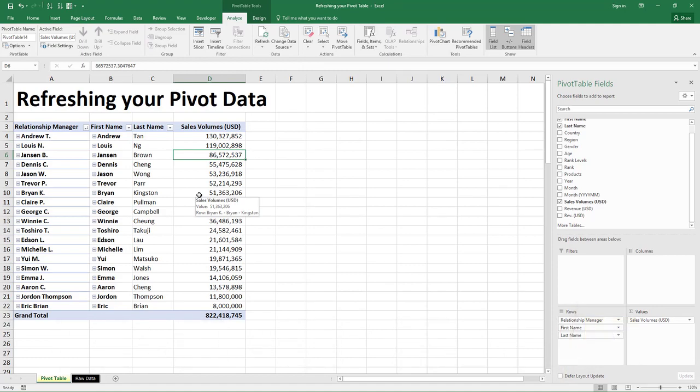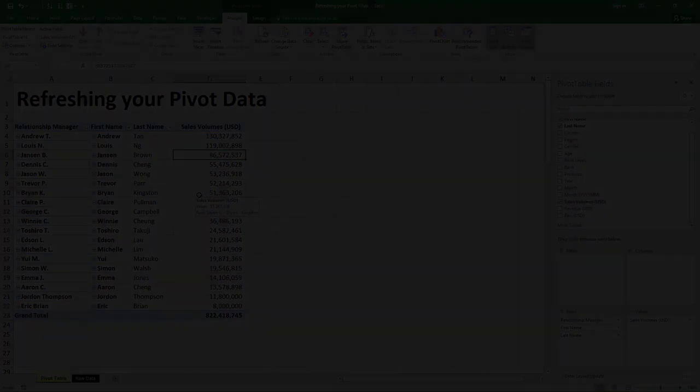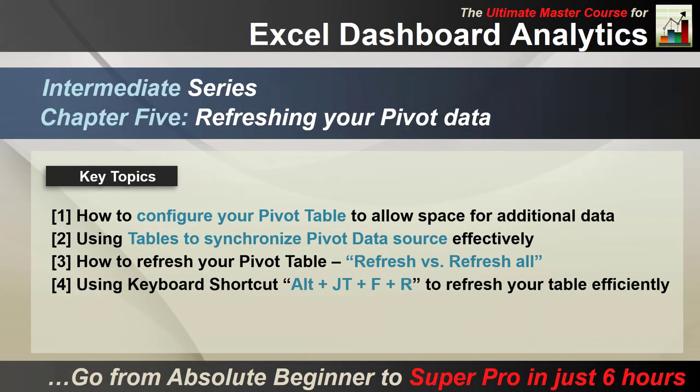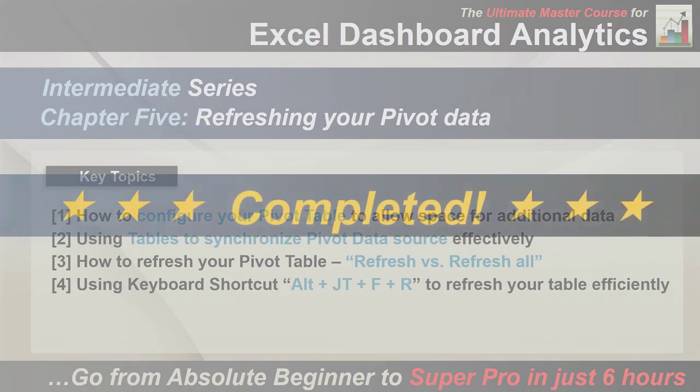That's basically a wrap on how to refresh your pivot table data. Whenever you get new data coming into your data source, use the keyboard shortcuts to refresh your data. You become a pro in no time.